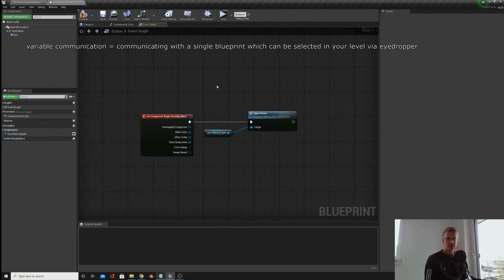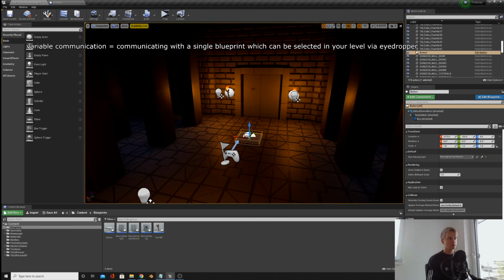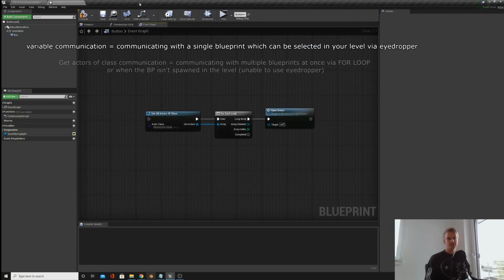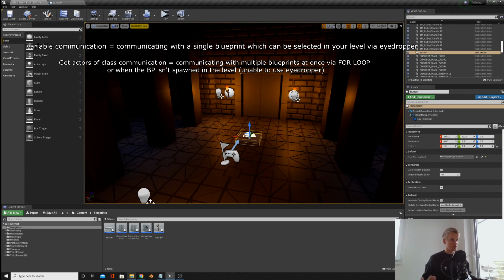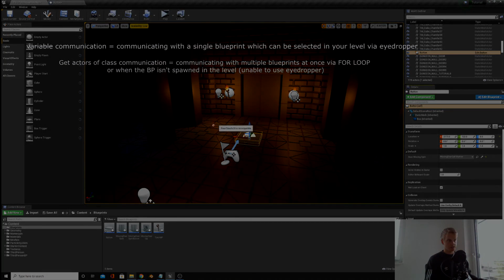In general, you should use the variable communication method when you want to interact with a single blueprint that you can select in your level using the eyedropper. You should use the getActorsOfClass method when you want to communicate with multiple blueprints at the same time, or when the blueprint you want to communicate with hasn't actually been spawned yet, so you can't select it via the eyedropper.